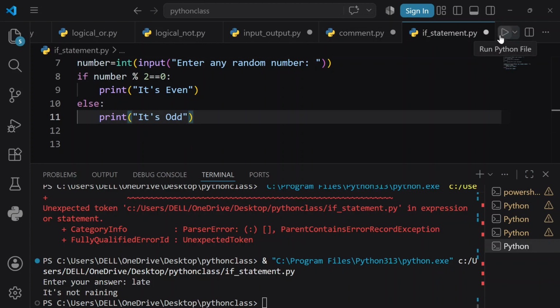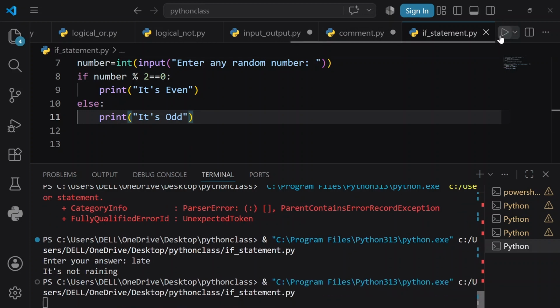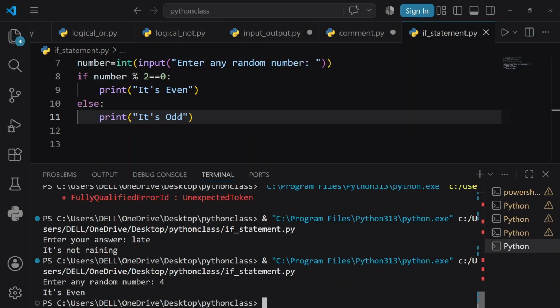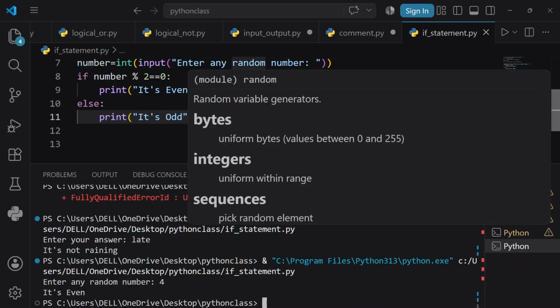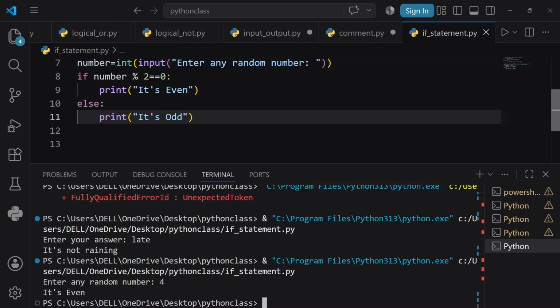Let's check out what we are getting. We are getting a user input, so we have to put in any random number. Right now I am going to choose 4 and just press enter. And as you can see, our conditional statement, whatever we are doing with the help of this, tells us very easily that it's an even number.